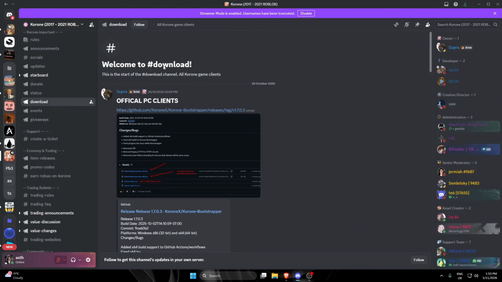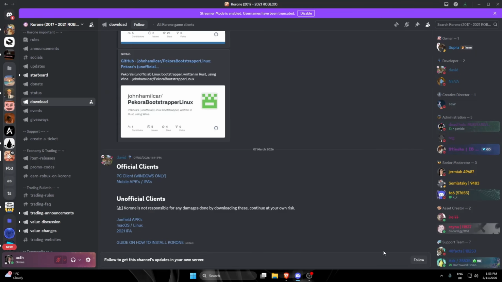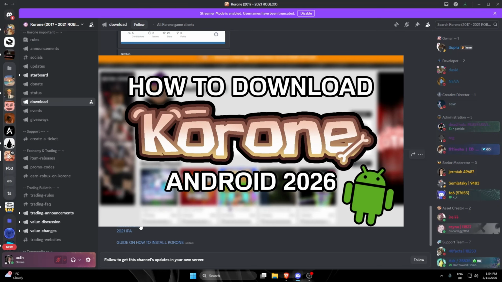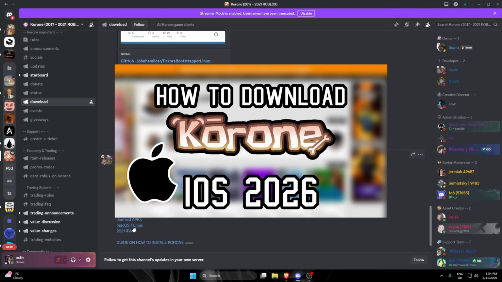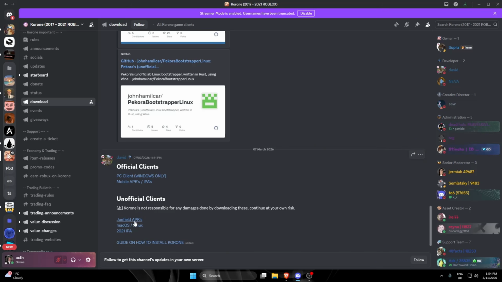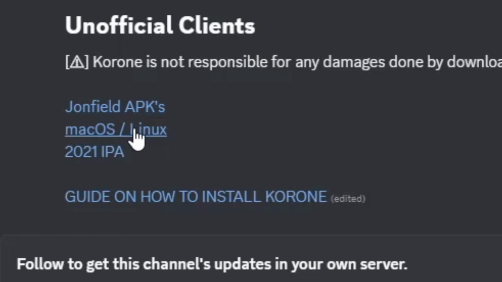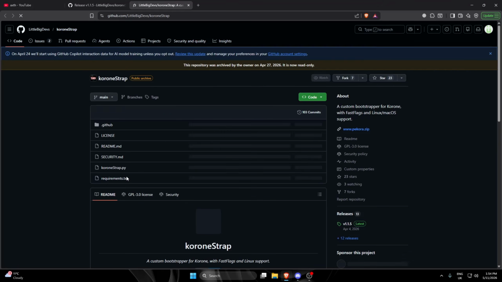Now, when you're on download, this is the top of the page, but what you want to do is scroll down to the very bottom, where it says official and unofficial clients. Now, Mac OS doesn't have an official client for Korone. There's only a community created somewhat port for it. Here, as you can see, you got John Field's APKs, which we covered in the Android video, and the 2021 IPA, which I also covered in a separate iOS video. What we want is the Mac OS/Linux over here, so we're going to click Mac OS/Linux.